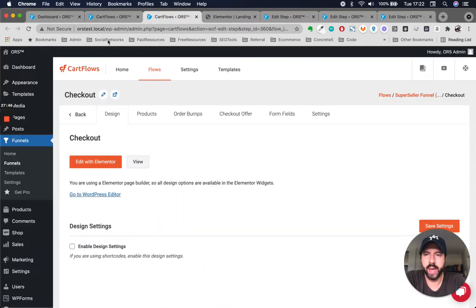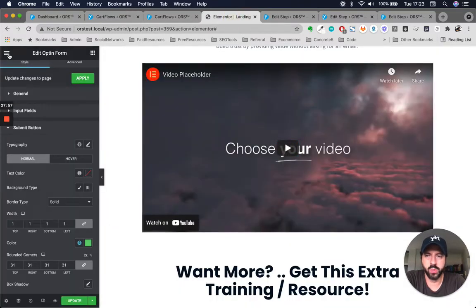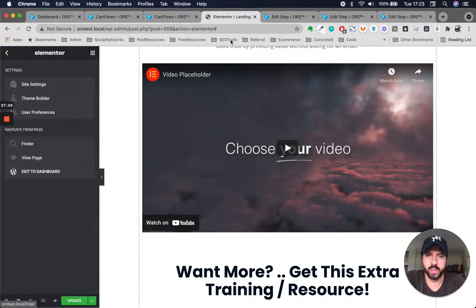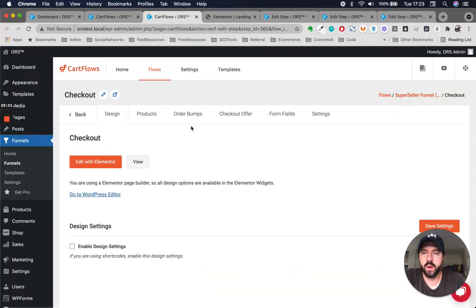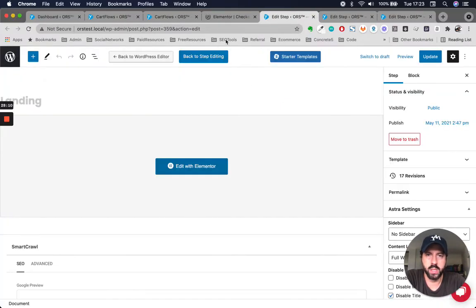So let's go back to our funnel, which if you get lost, you can always go to your dashboard, funnels, but from here, what you would do is click this and go back to your dashboard. So yeah, we're already on our checkout page, and we're just going to click on Edit with Elementor, and we're going to close these because we don't need it.